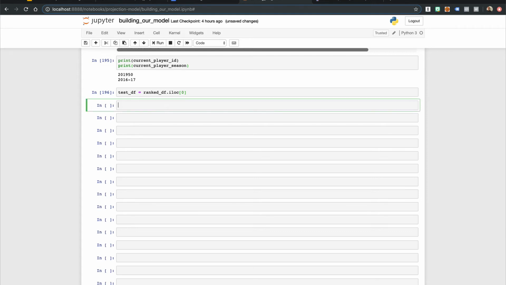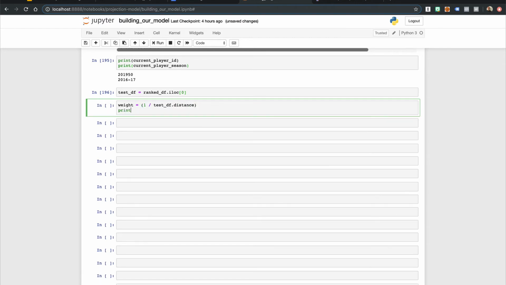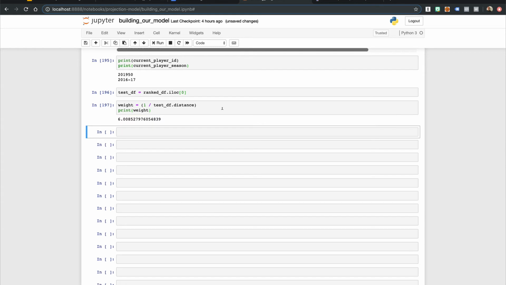So we will say the weight is equal to 1 divided by the test DF, and we can take the distance, and that means if we print the weight, we get 6. And we can access the distance directly by chaining it to the data frame we created. Next, let's create a list of the columns we want to loop over.